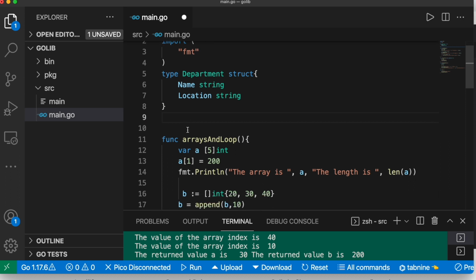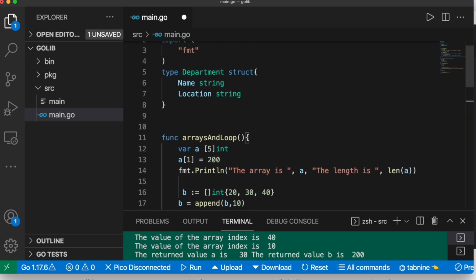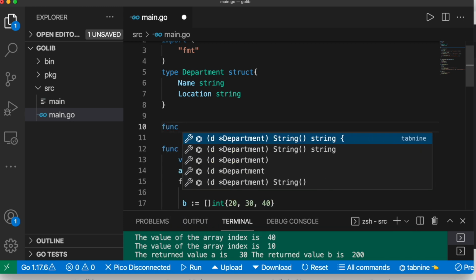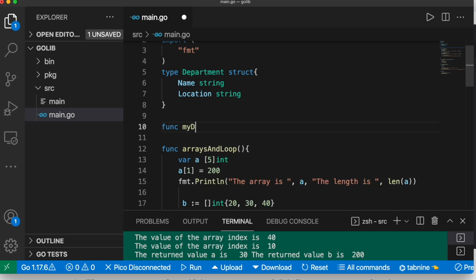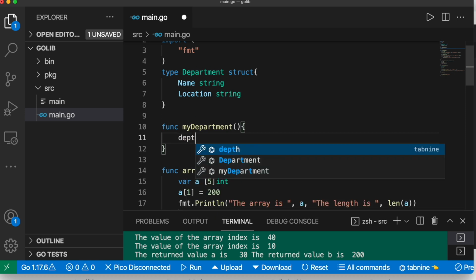now we can go ahead and print this. So over here right after this, I can go ahead and create a function. I'll call it my department. All right, now over here I'll go ahead and create an instance of this and initialize this struct. So I'll just call it dept.